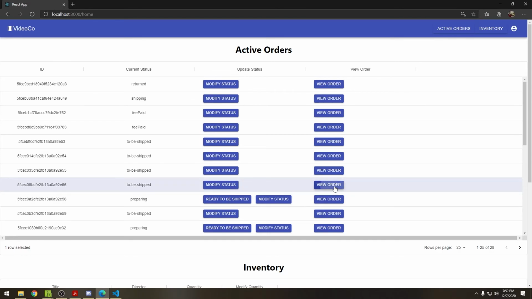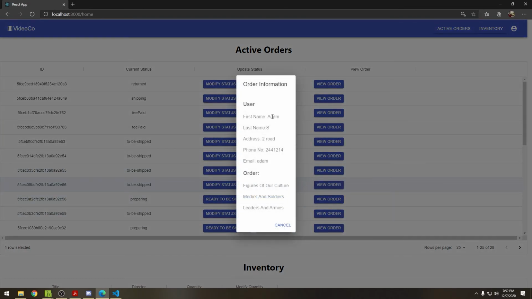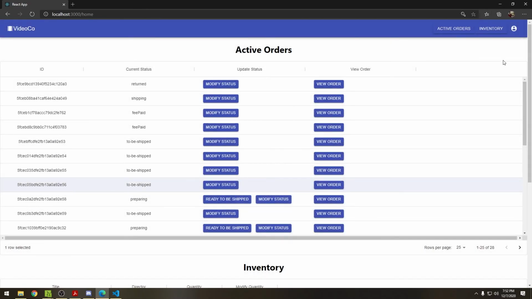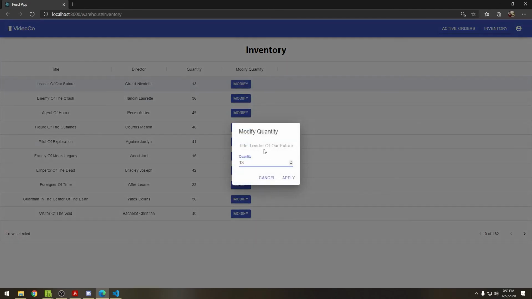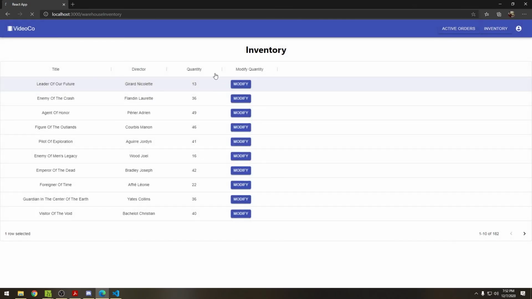So for each order, you can actually view the user's information and also their order. Here are the movies that this particular person has rented. The warehouse also has an inventory, and they can modify that just over here. So here I've increased the inventory for this movie.